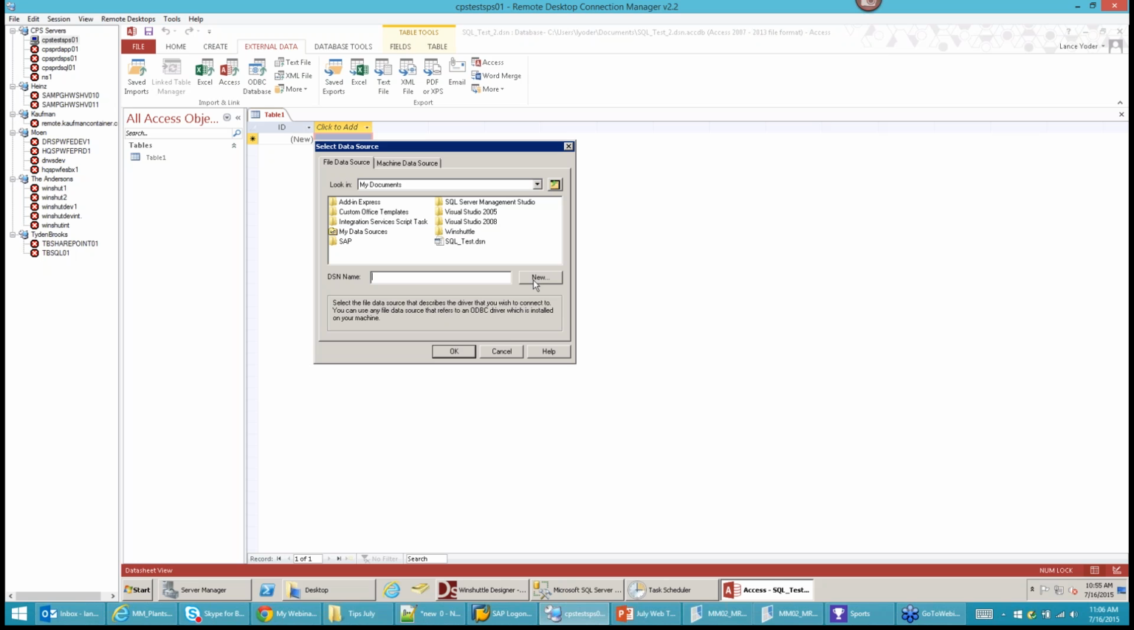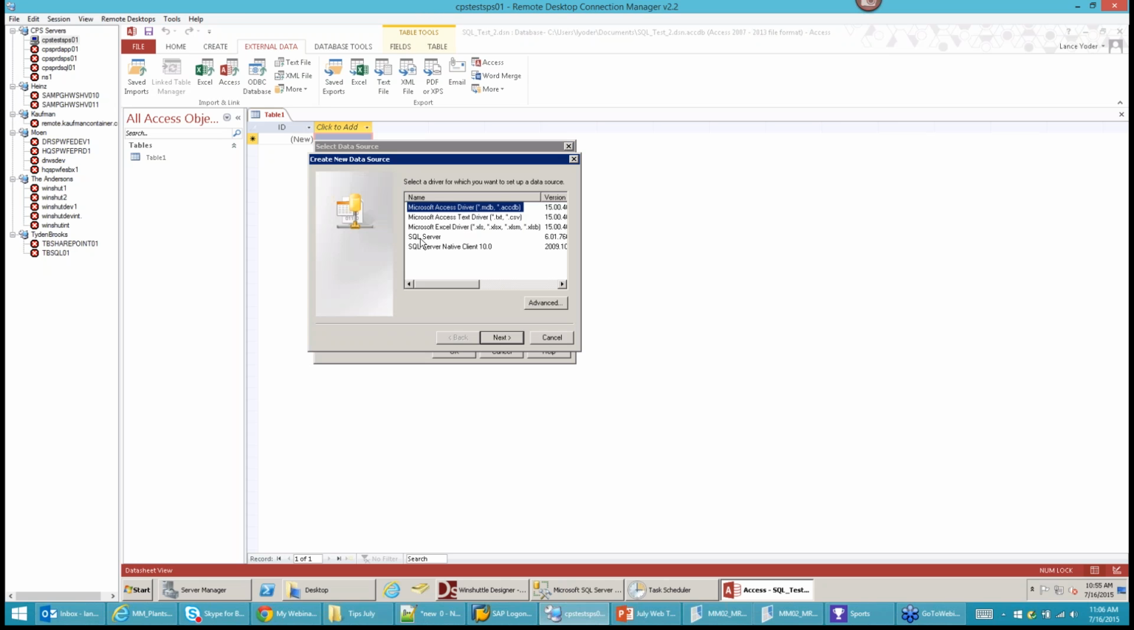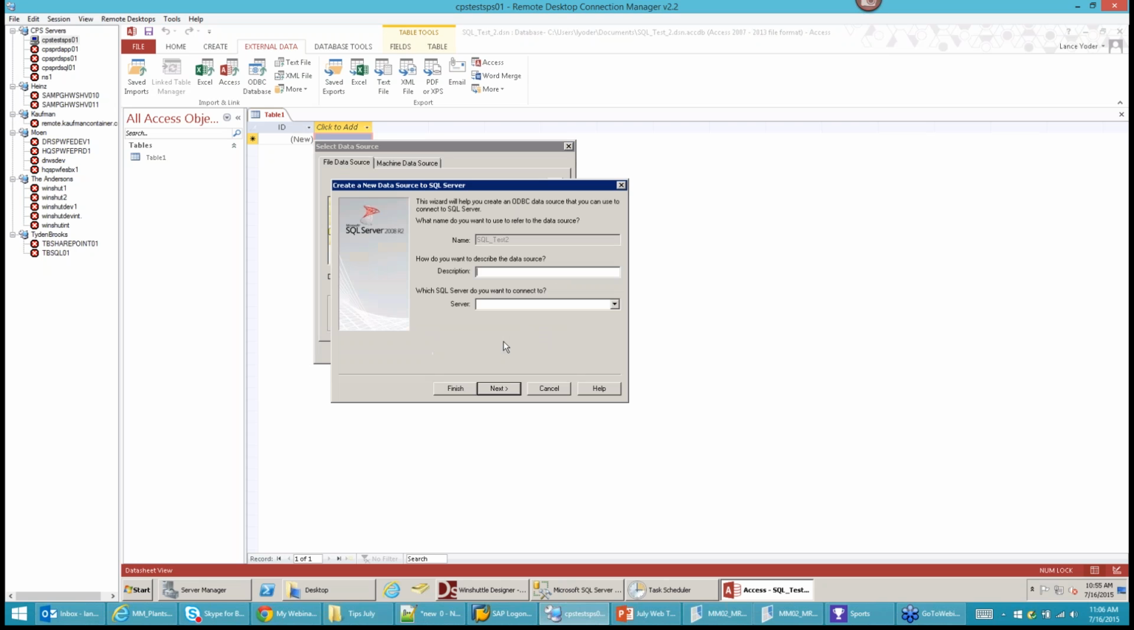And we're going to go ahead and go through the steps to create a new data source. So we're going to select SQL Server. This is our driver that we're going to be using. And then we're just going to follow the steps to create that connection. I'm going to give it a name. All right, and the server we want to connect to.